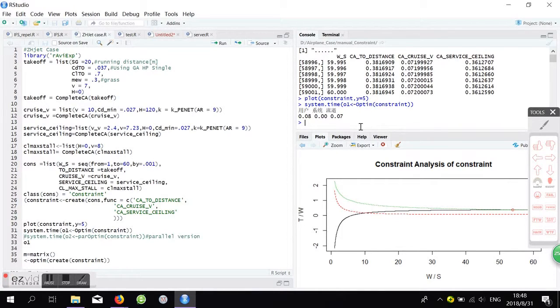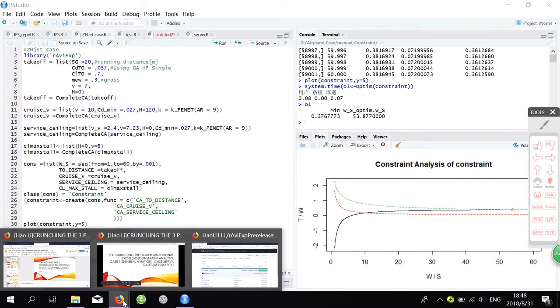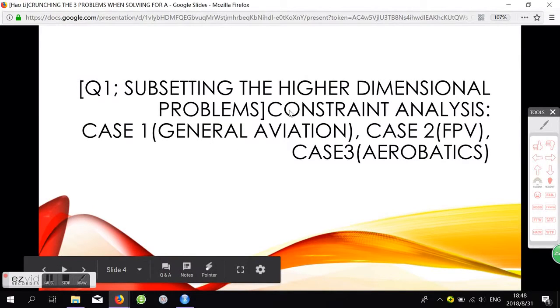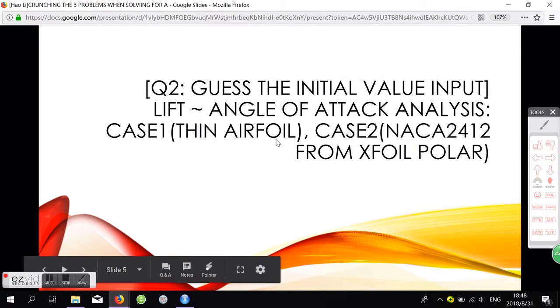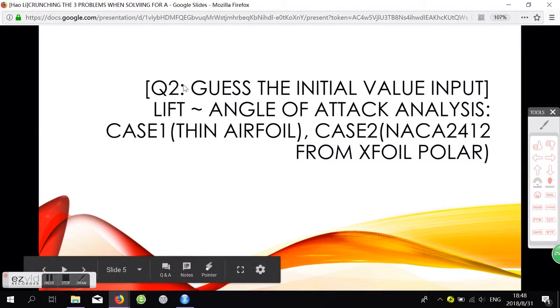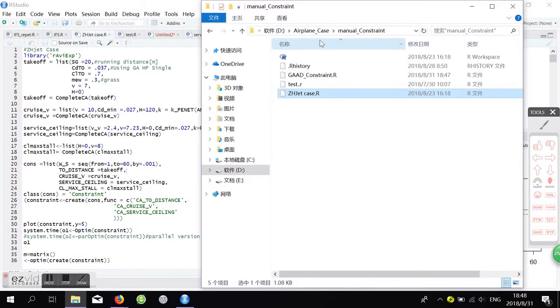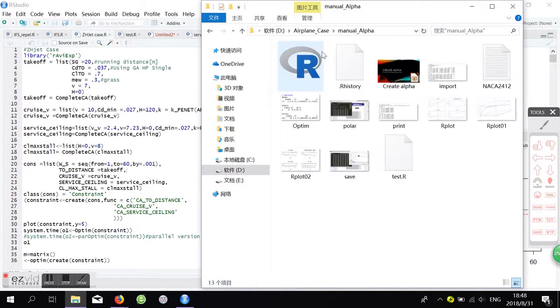And then you could optimize that, and you could also save the optimization result as O1, so that maybe we want to use the data for the next step of calculation, right? So you could guess the initial input to solve the question 2, and then if you go to the menu of this one, all right.